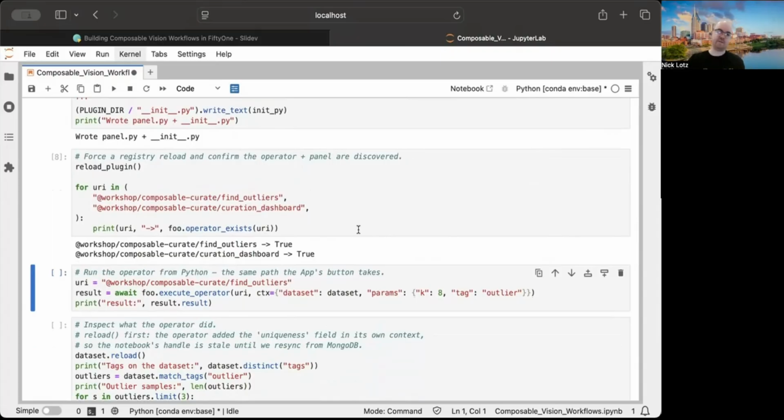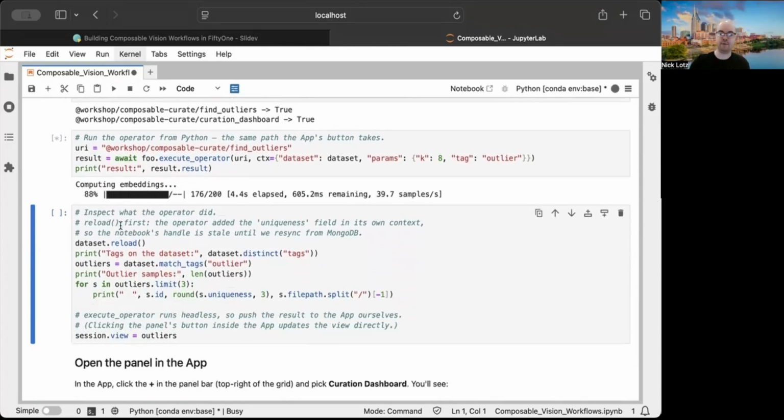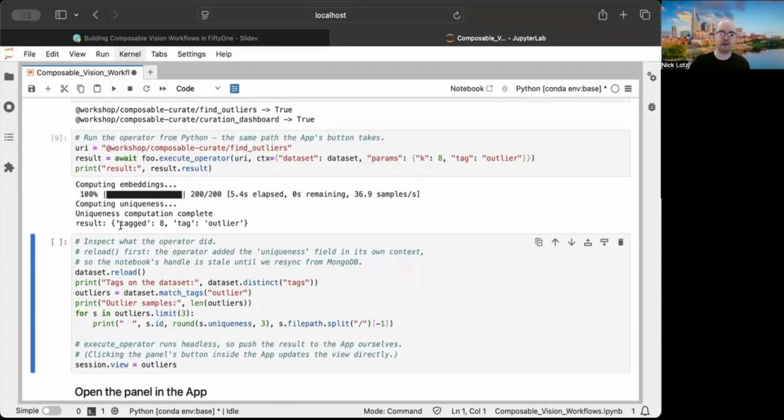Then I'm going to test this in a couple incremental ways. Method number one is I'm going to test that the operator can be directly invoked programmatically. Before I see whether it's loading properly in the UI, I'll just test to see, if I directly call this operator, can I successfully do so? And we can see it seems to be working. It's running, computing embeddings because again, it's looking to find outliers. Based off the default value that I included, a K value of 10, it tagged 8 as outliers.